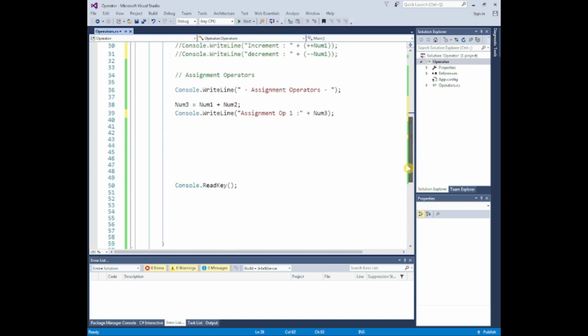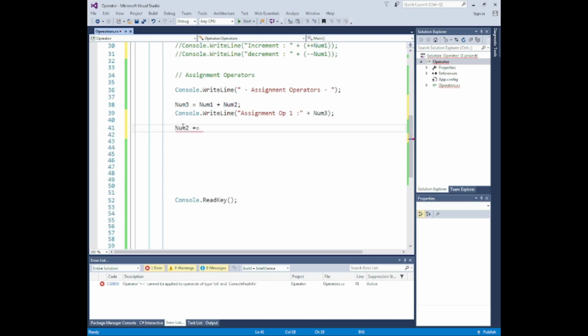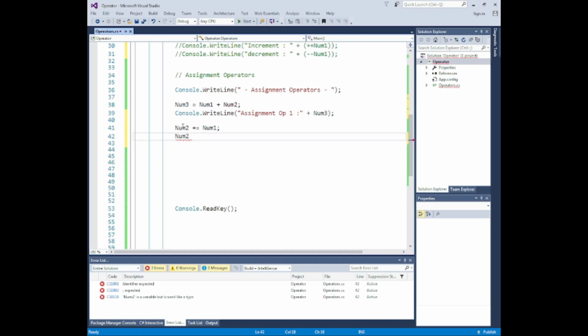We'll scroll down a little bit. Okay, so the next assignment operator we're going to look at is the plus equals operator. So we're going to use this by doing num2 plus equals num1, and this is equal to saying num2 equals num2 plus num1.